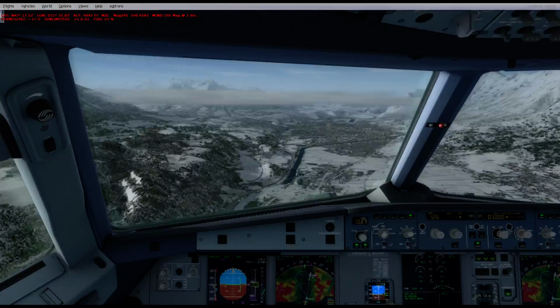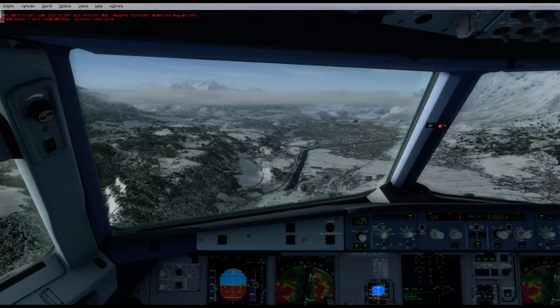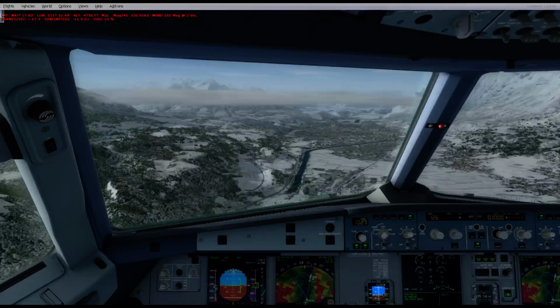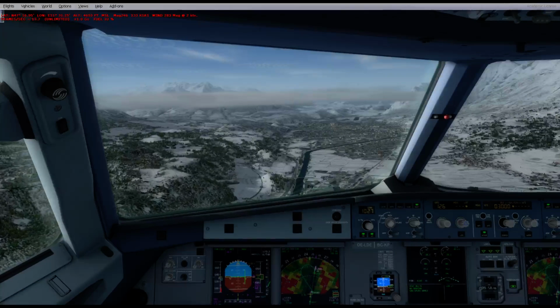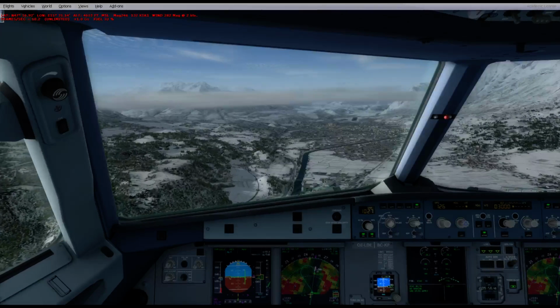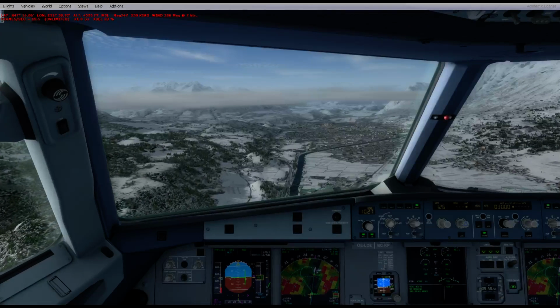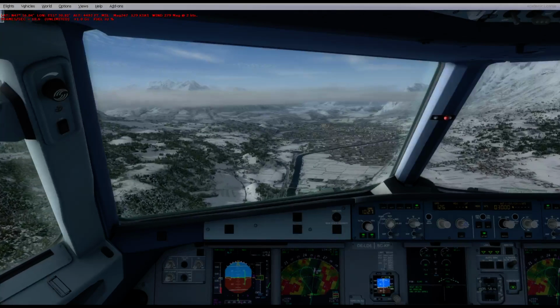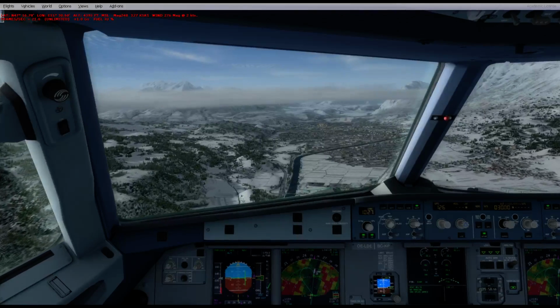So we are just lining up now with the runway, and in case you're wondering, this is approaching Innsbruck of Aerosoft. It is not officially compatible with Prepar3D, but I installed it with the migration tool, and it works pretty good for me, so we will see how it will work. We are on our final approach speed now.